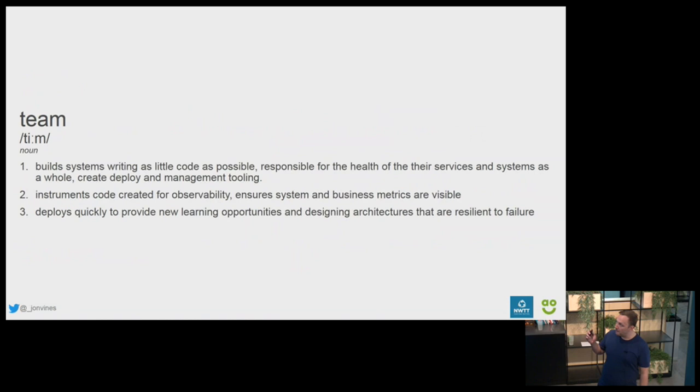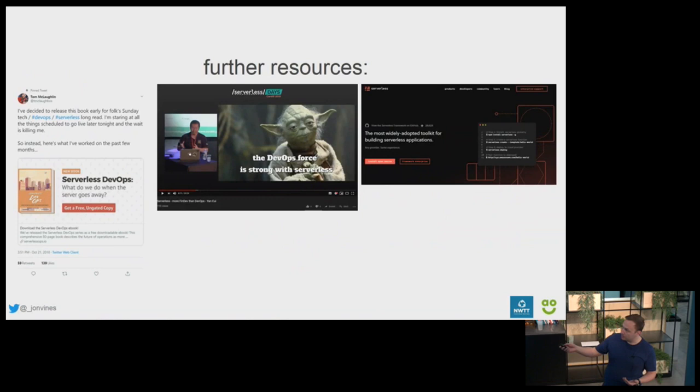There are plenty of other resources out there, so I've based a lot of this on Tom McLaughlin's book, Serverless DevOps. There are Serverless Days conferences around the world now who all publish their videos where you can go and learn more stuff. And the Serverless Framework is a great tool for working out how these things get deployed.